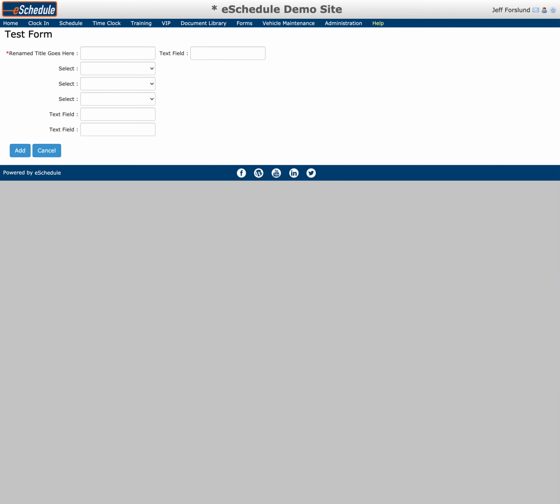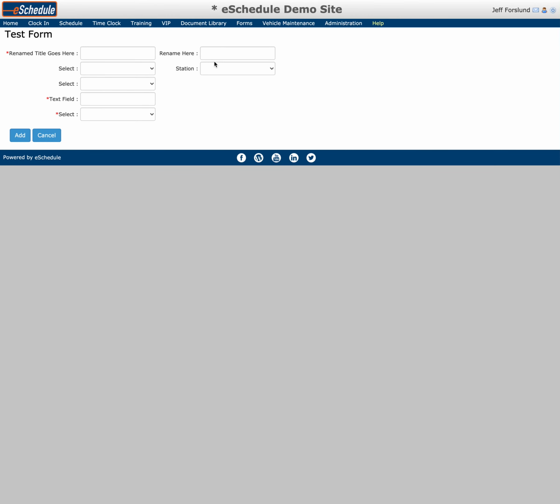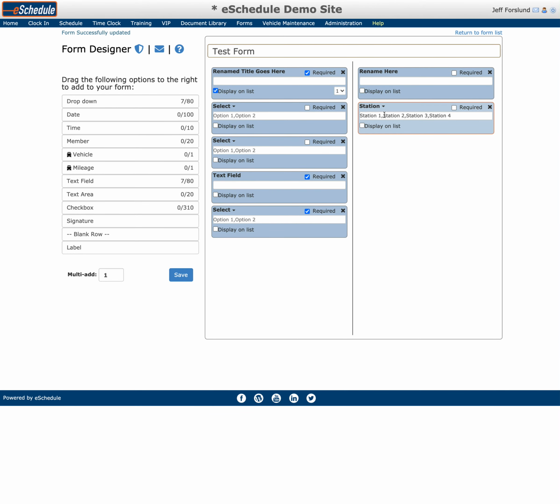And once that saves, I'm going to come over here again, refresh, and you'll notice that I now have the options here, station 1, 2, 3, and 4. So all you need to do is separate those with a comma, and you don't need a space in between each of those. The next thing we're going to talk about is the member field, member or employee field essentially.